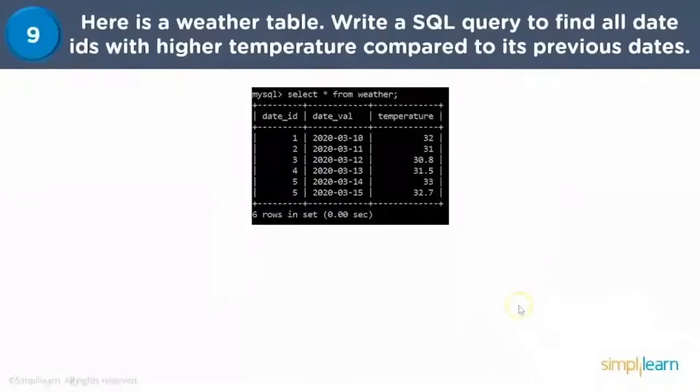So here we have a weather table. We want to write an SQL query to find all the date IDs with higher temperature compared to its previous dates. So if you see, we have a date ID column, we have the date and the temperature. Using this table, I want to find those IDs with higher temperature compared to its previous dates. So if you look for date ID 1, the temperature is 32. For date ID 2, the temperature is 31. For date ID 3, the temperature is 30.8.